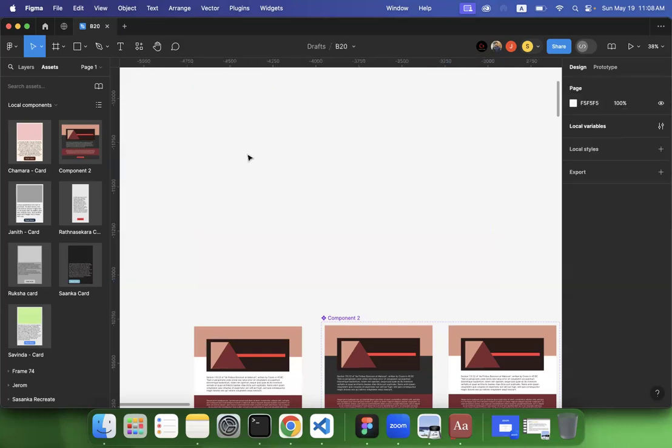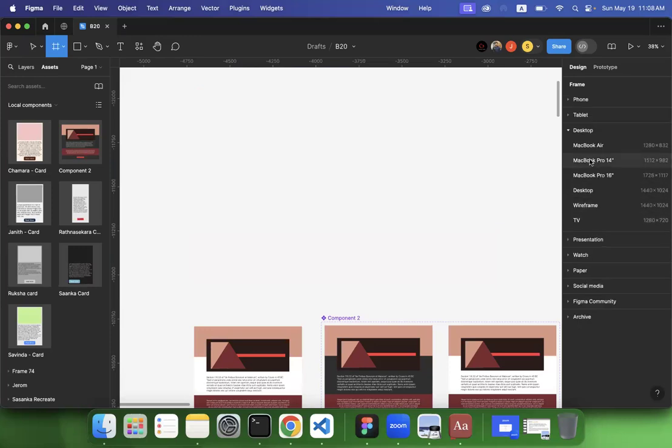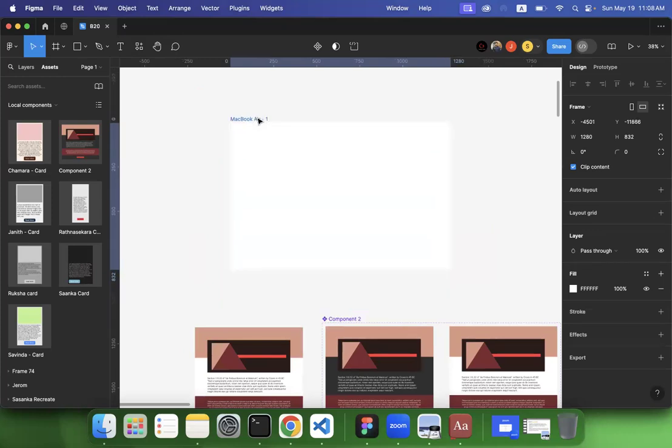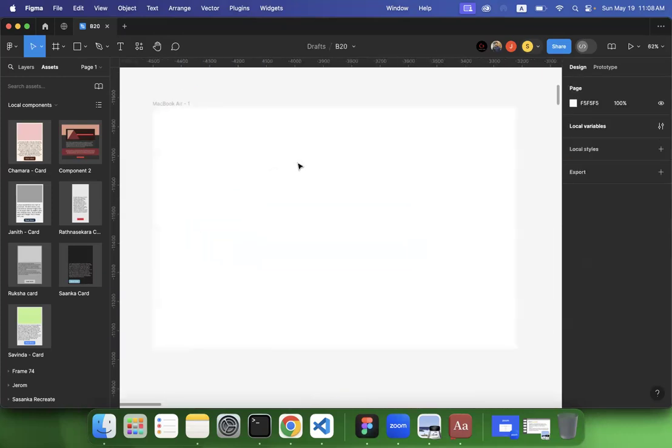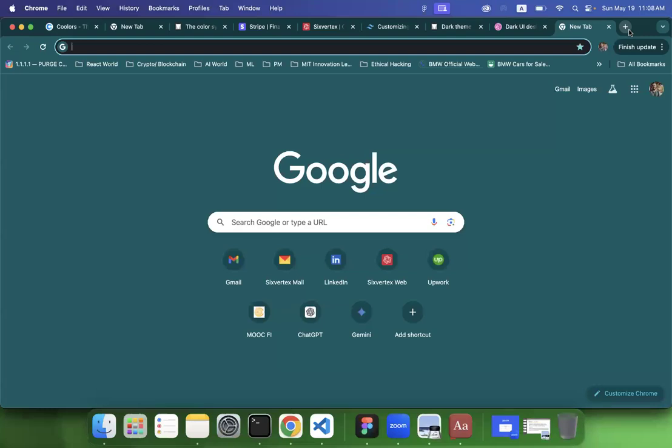Let's remove this and create another board. Now in a website, the first thing we have is a navigation bar with a logo. So I'm going to create a navigation bar with a logo. The logo, I'm going to get it from a website.